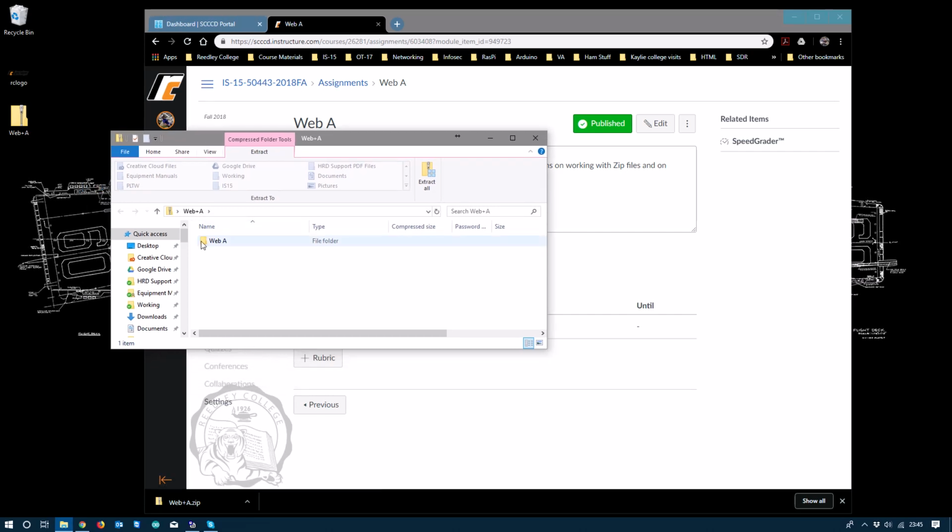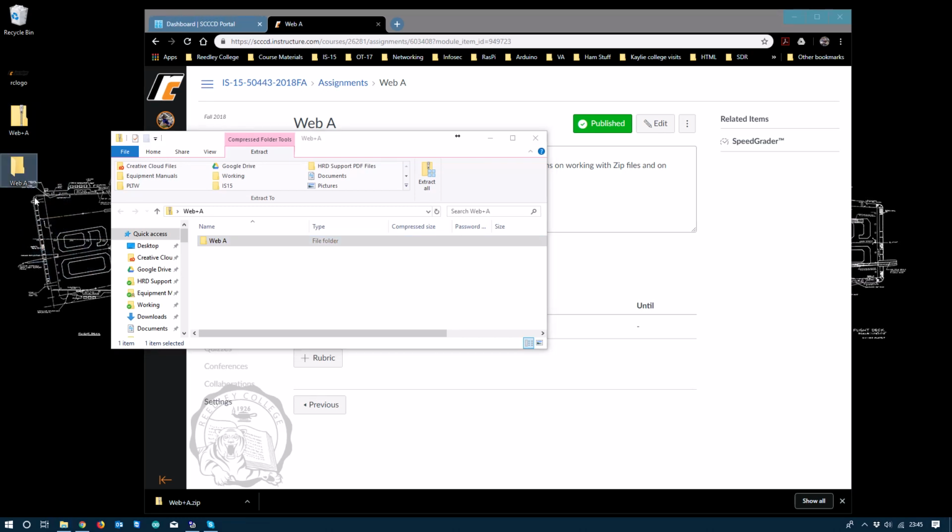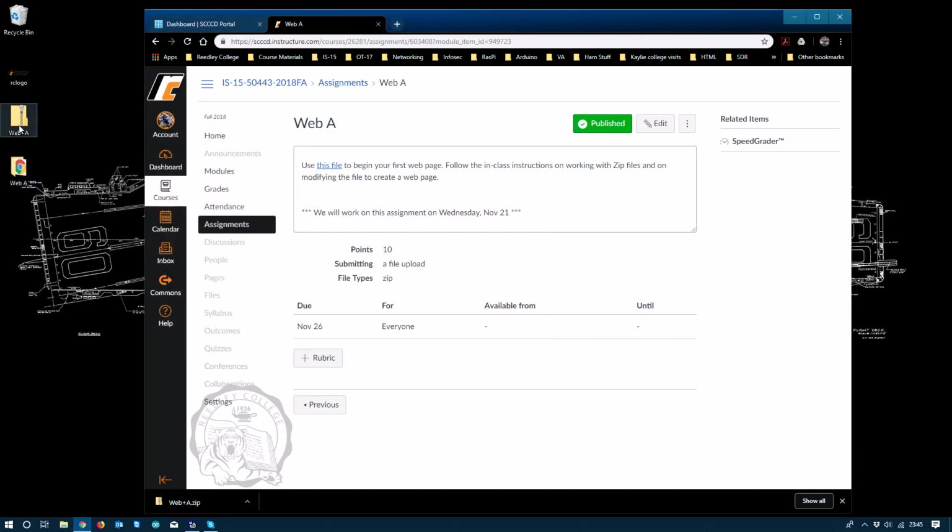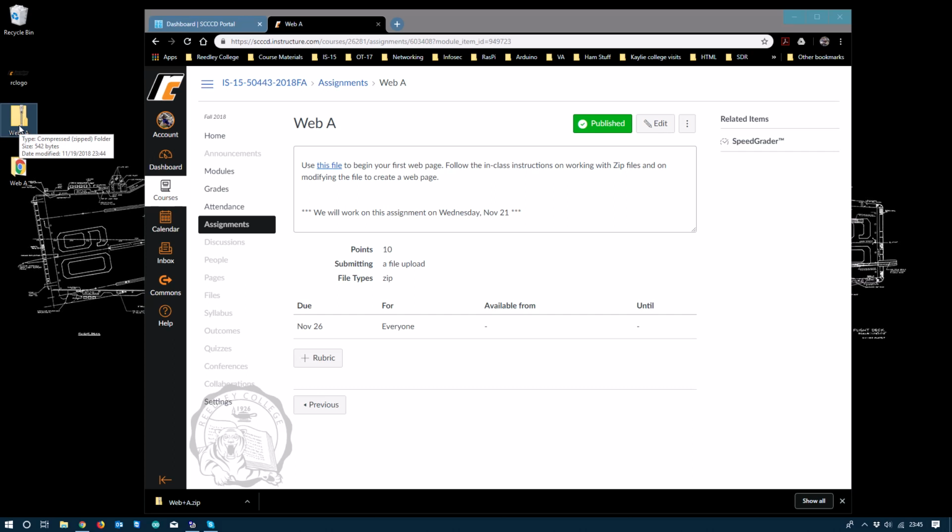So if I take this folder, this Web A folder, I can drag it and then drop it right to my desktop here, and then go ahead and close that archive. And that's really what a zip file is. It's just an archive. I'm going to go ahead and get rid of this because I'm going to create a new Web A zip file a little bit later on.